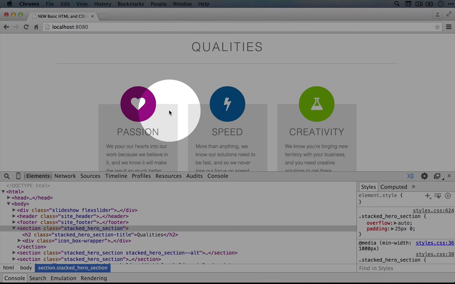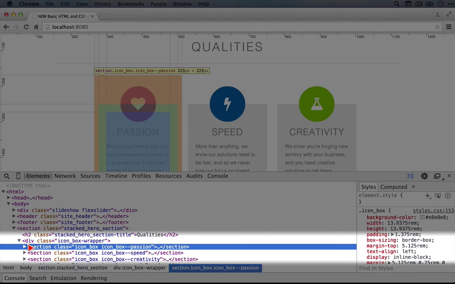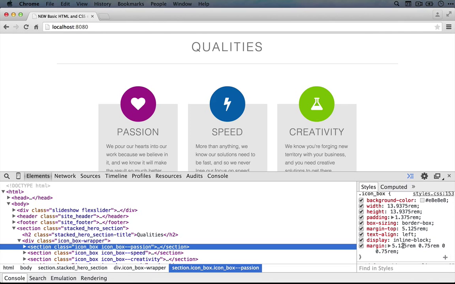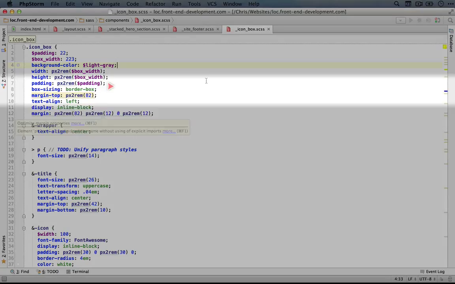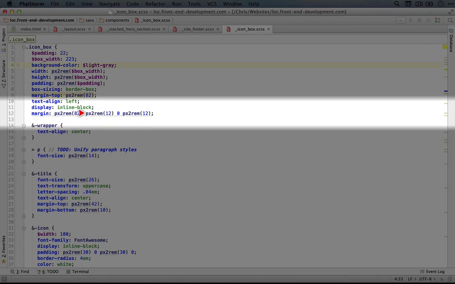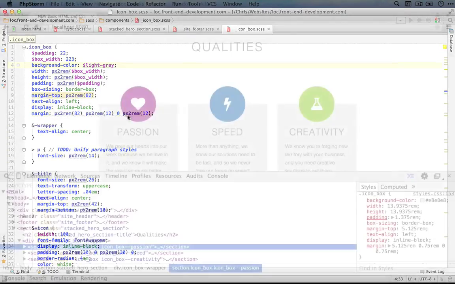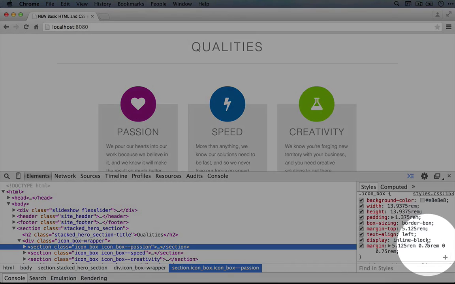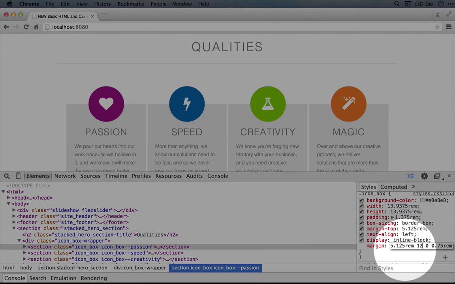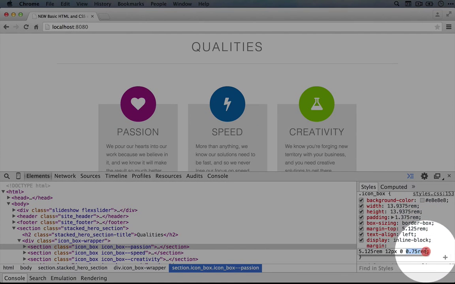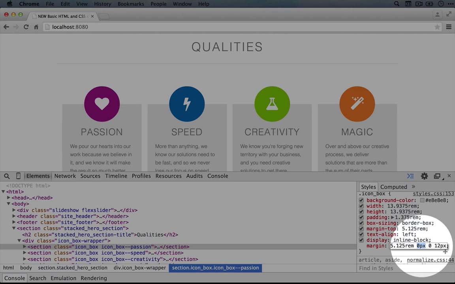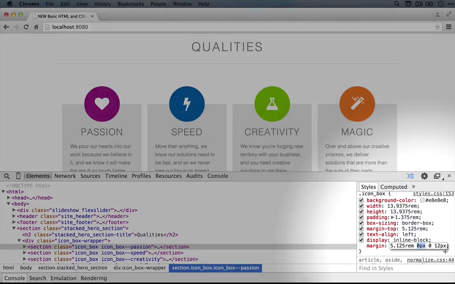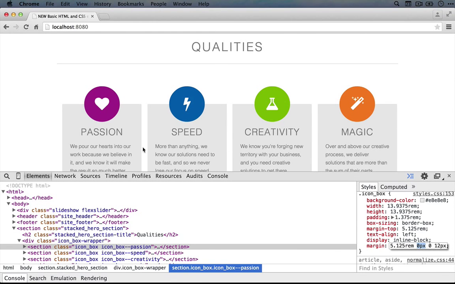So I'm going to inspect one of these, and I'm going to begin adjusting the margin to either side. So if we go to the icon box partial, we're setting a margin of 12 pixels to the left and 12 pixels to the right. So as we adjust them here, what we can do is simply change this to 12px and here to 12px as well. And now let's drop this down. I'm just hitting the down arrow until we can fit everything. So it's at about the point where it's 12 pixels total between the blocks.